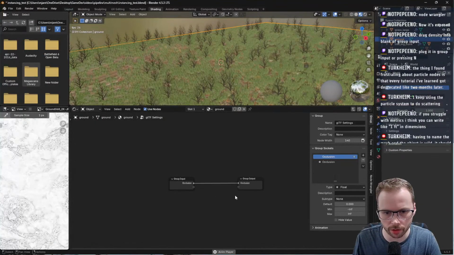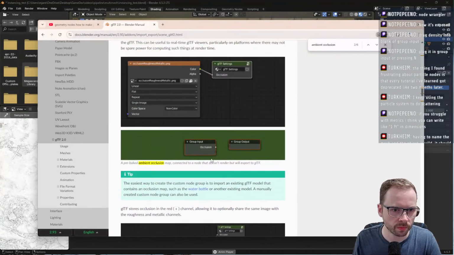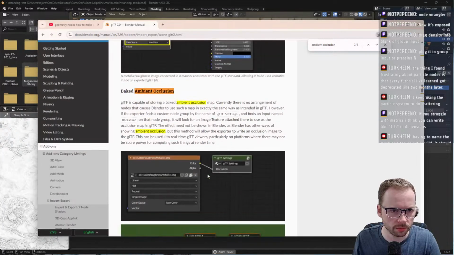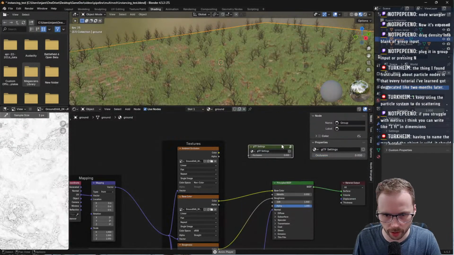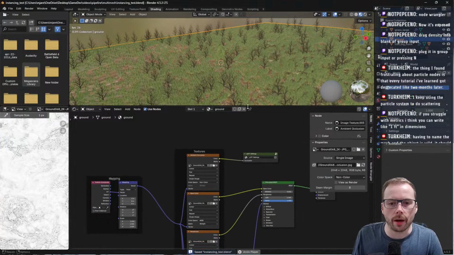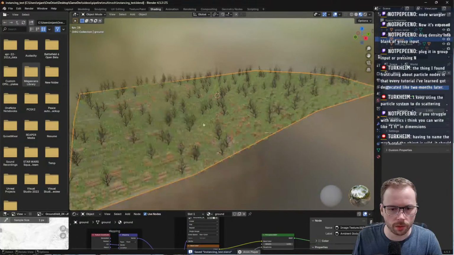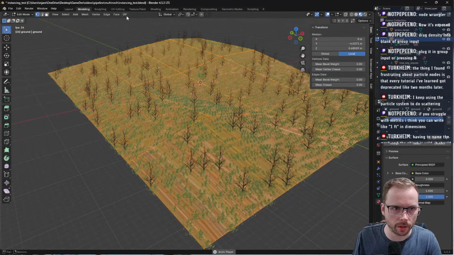I can't remember if you need to do this or not. No, I don't think you do. Does it just find an input named occlusion? It will look for that. Okay, neat. Thank you, Blender, for making this so easy. All right, we have a ground texture. That UV map is hilarious.